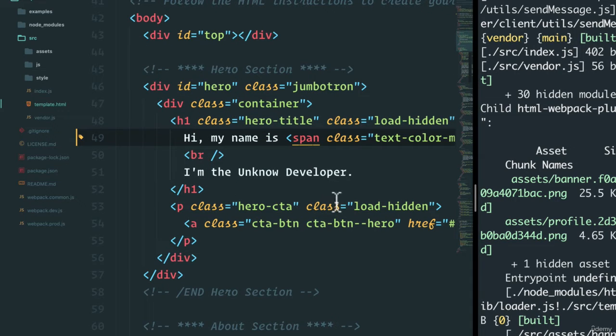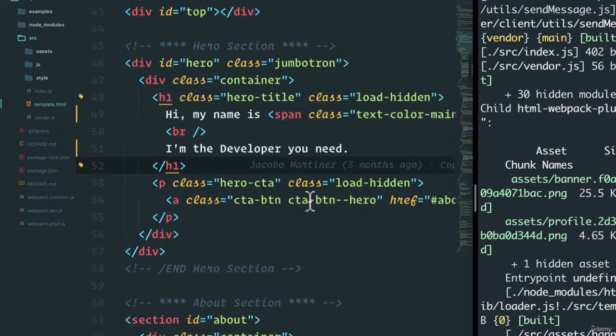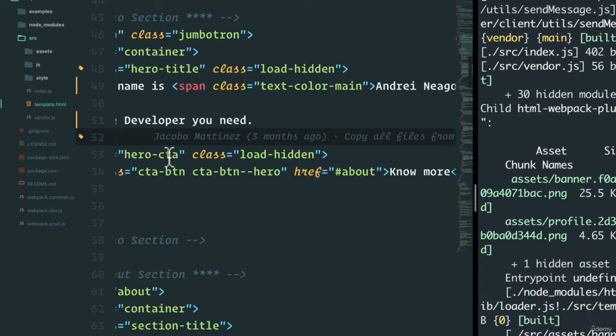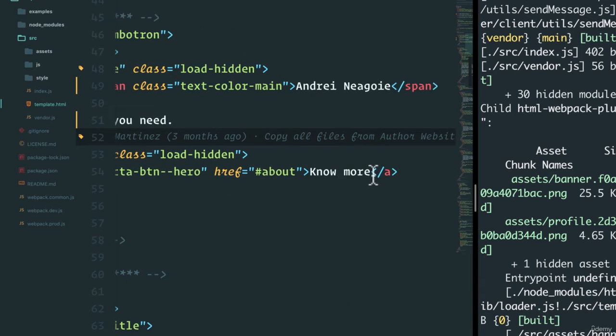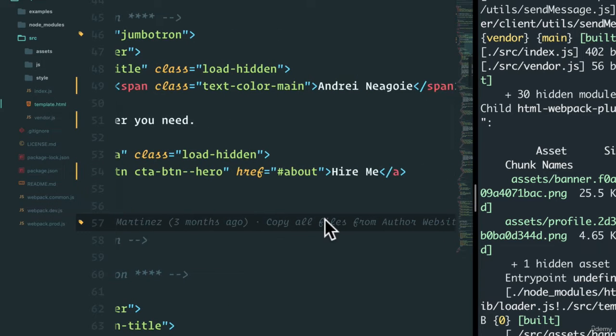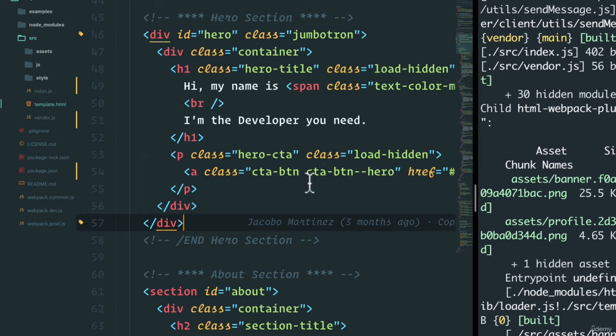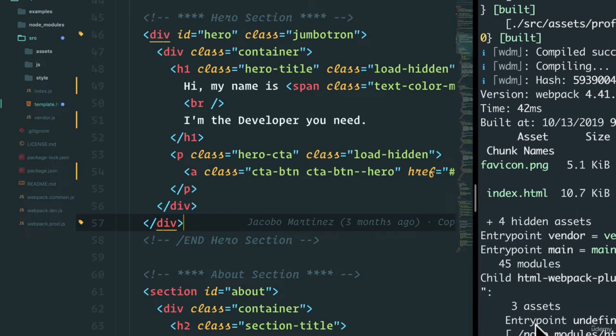I'm the unknown developer. Let's call this "I'm the developer you need," and then the hero call to action. Instead of "no more," we'll just say "hire me." Sounds kind of desperate, but it's fine. All right, so just by saving this, it's going to detect the changes.